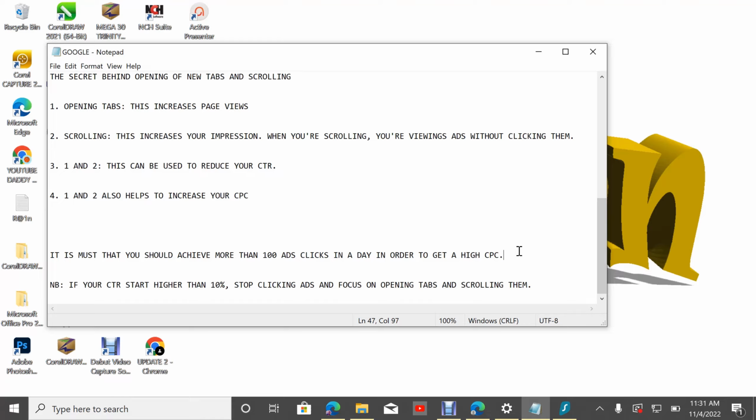But your CTR should not be more than 10%. If it is going above that, you can reduce it. That is the uniqueness of this method. Your CPC is going to go high, and your earnings are going to go high, most definitely.